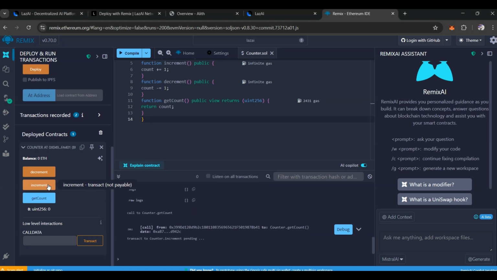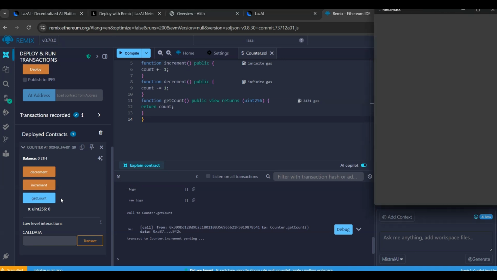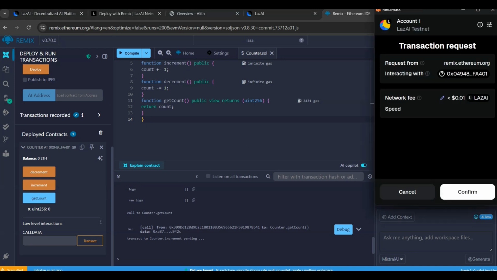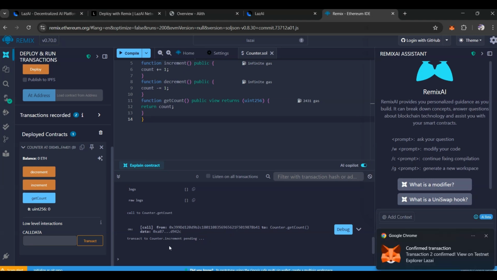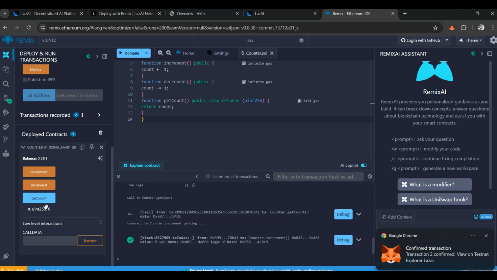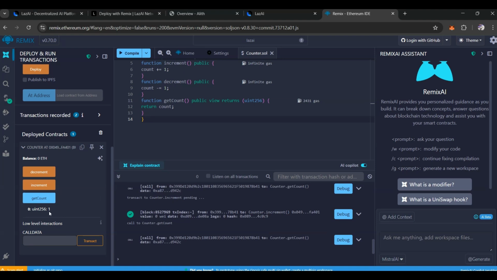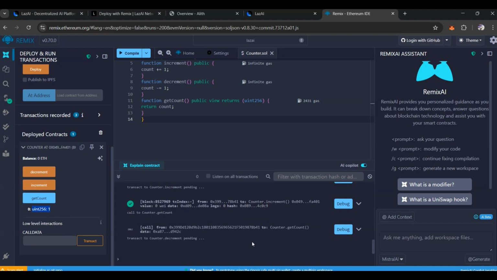I click the increment function. The transaction is pending. Here is the transaction request. I'll confirm the transaction request. The transaction request was confirmed and it was successful. If I click get count, since I clicked increment one time, get count is 1.